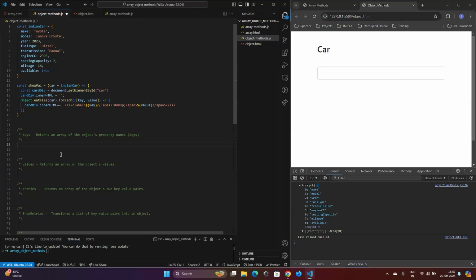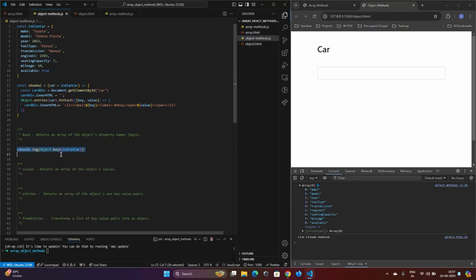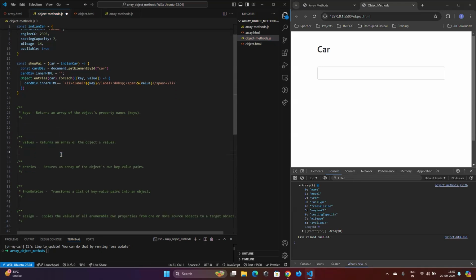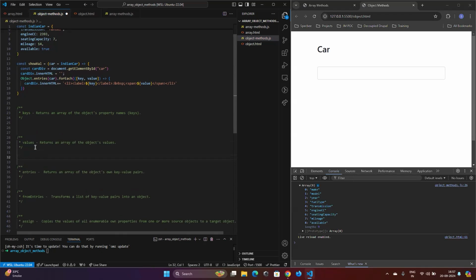Again, why do we need to call Object.keys and why can't we call it on Indian car itself? Because it's not an intrinsic property of Indian car itself. It's something which is made available from the Object. Same comes with values, instead of keys, we get the values.